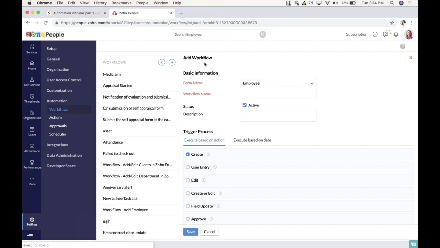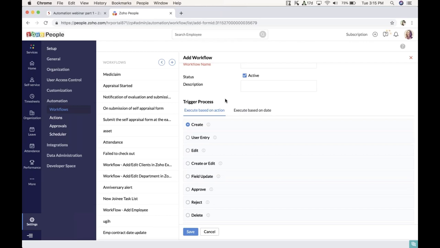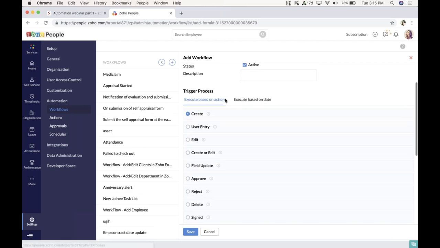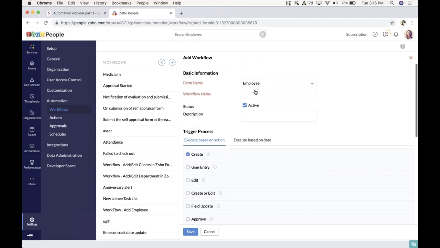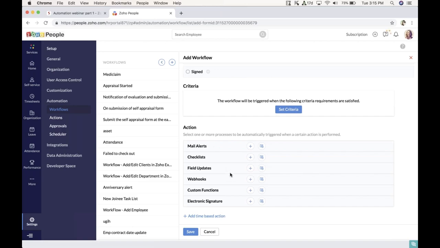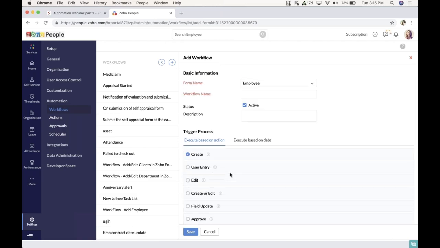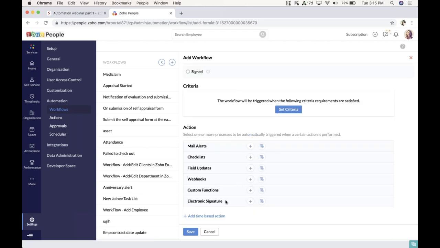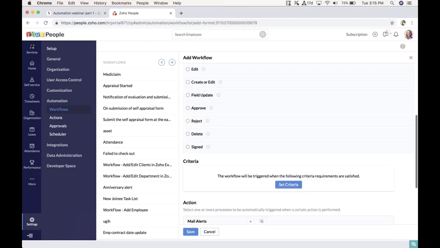Workflows are form specific. So for any form that you choose here, the workflow will work based on this. And every workflow has two parts to it. One is the trigger process. That is, whenever any of these actions happen to this particular form, a set of actions will be automatically triggered. For example, whenever a new employee is joining or whenever an HR creates a new record in the employee form, you can have a new mail alert trigger or any of these actions also. So this is the basic working principle behind this.